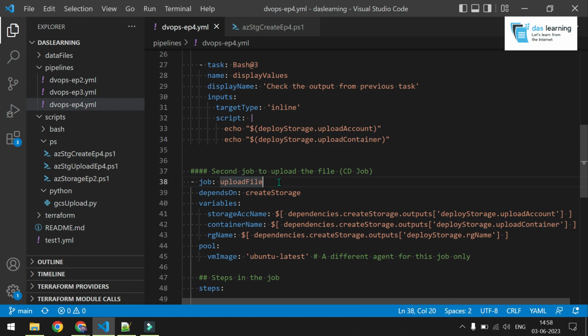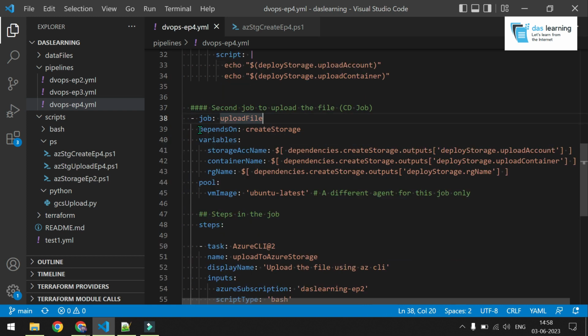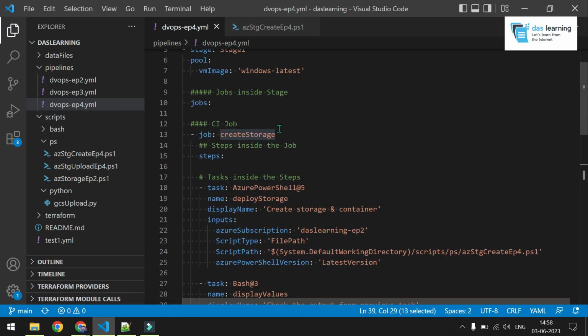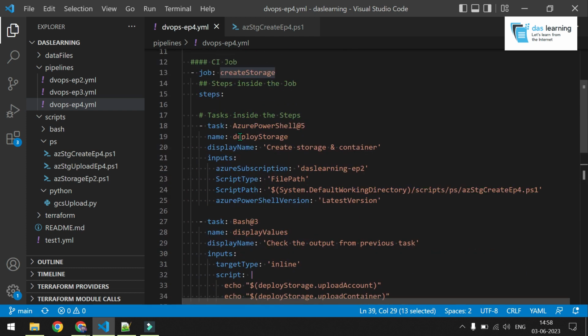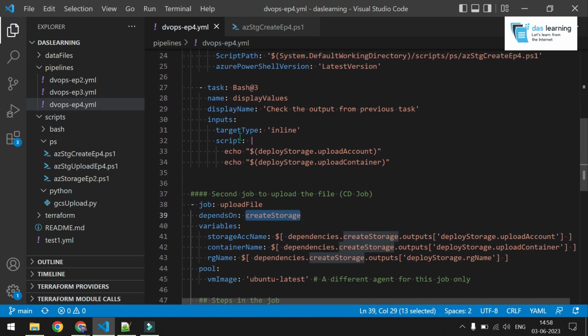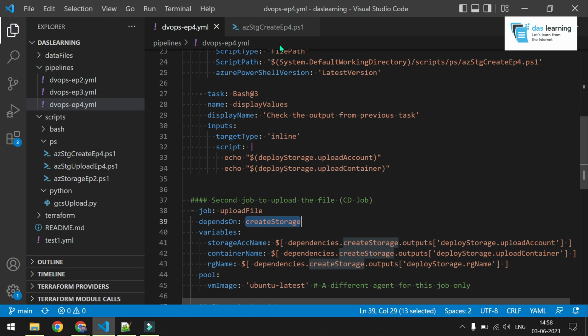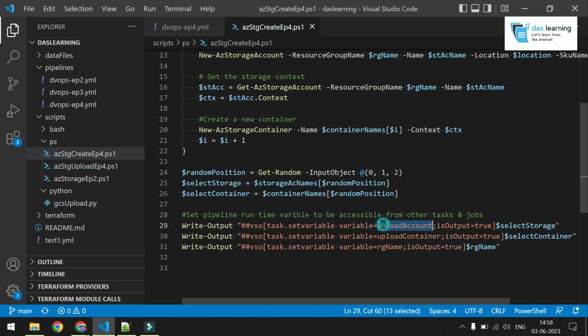Next job, and you can think of it as a continuous deployment or CD. I have specified one argument called dependsOn. And this create storage is nothing but the name of my previous job. Once my previous job is finished, only then will the second one start, and it will get all the dependent variables which I have specified from this script. That means upload account, upload container, and resource group name.